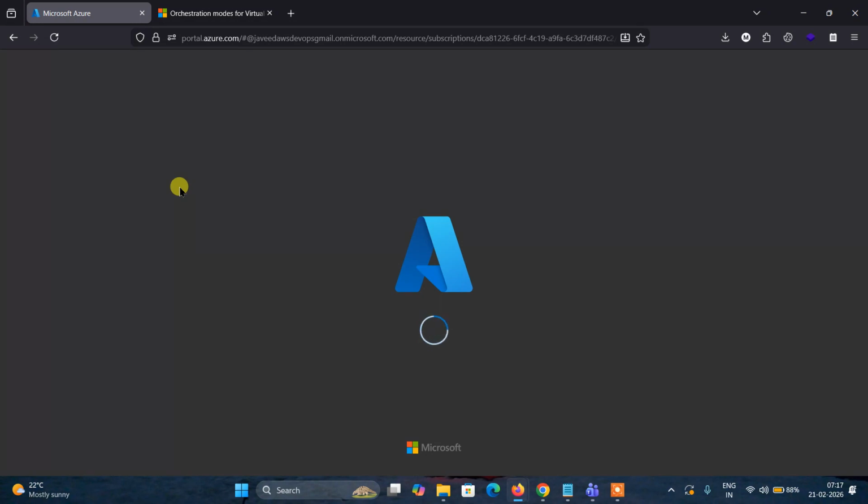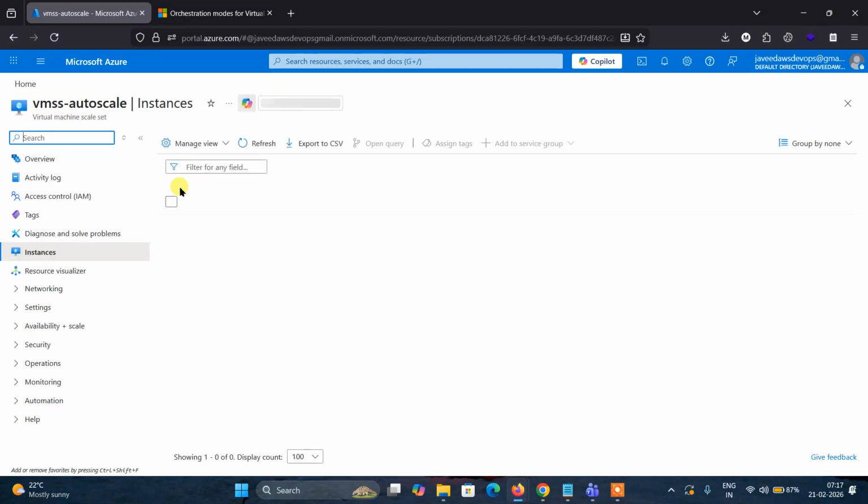So we deleted one, then after some time it will create a new one. It will replace it with the new one. If any one of the virtual machines in the VMSS has a health issue, it will replace it with a new one. Again, after that, we're going to put a stress on it by logging into the virtual machine and using the stress command.